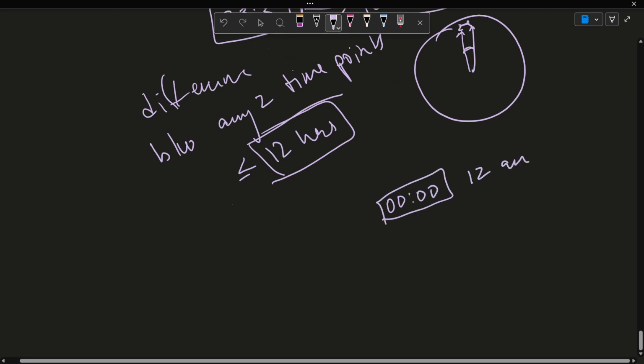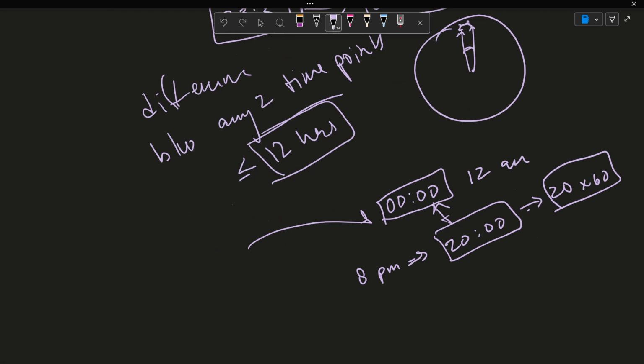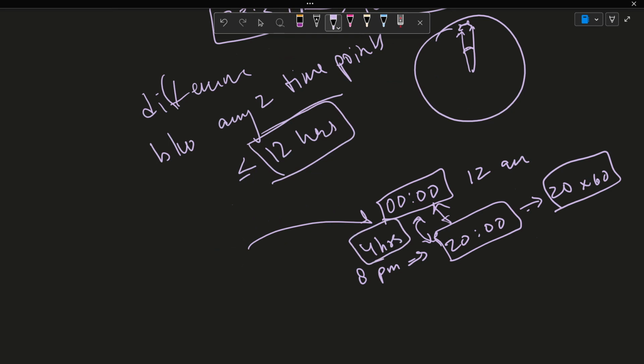Let's say we have to find the difference between 12 a.m. and 8 p.m., which is 20:00, right? So we need to find the difference between these two. The difference is not 20 if I just subtract, or maybe this value is 20 times 60. That's not the case. Before doing anything, just observe that the actual difference between these two is 4 hours. It's not 20 hours, it's 4 hours, right? The difference between any two is less than or equal to 12 hours.